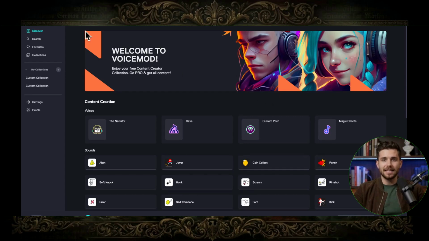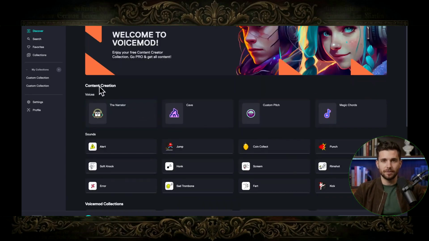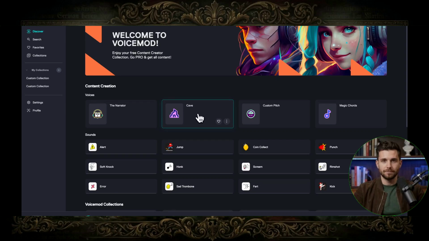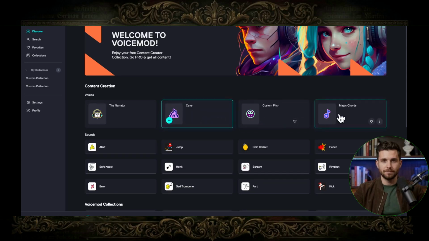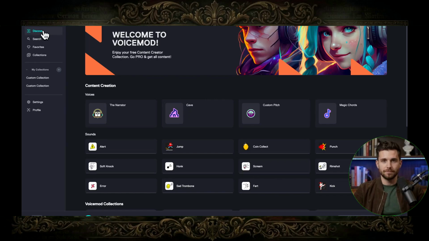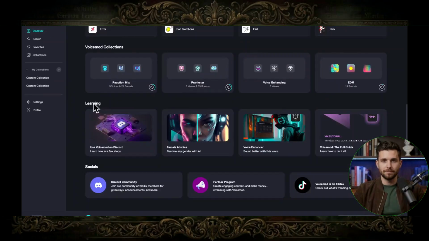The first thing you will see in this version is a Welcome to Voice Mode banner at the top. Below that, in the content creation section, you can select various voices. For example, I can pick this specific voice, and as you can hear, it changes my audio immediately. I can also activate the magic chords effect. I will turn it off for now, but the main point is that you are currently in the Discover tab.